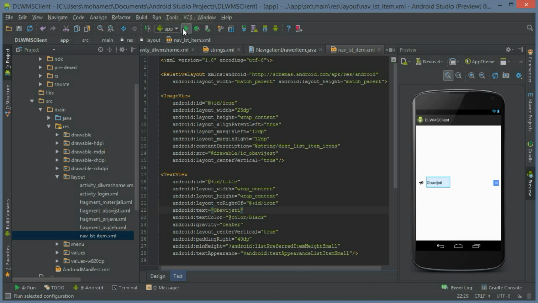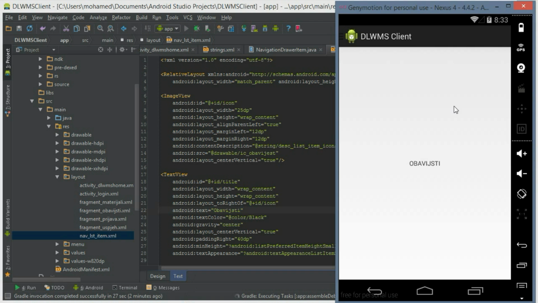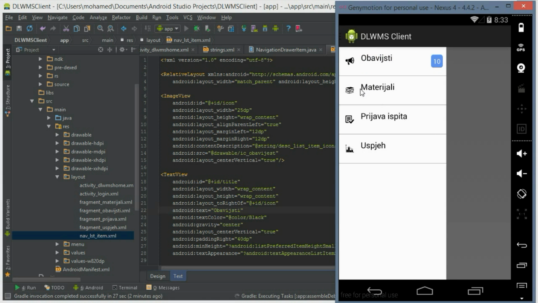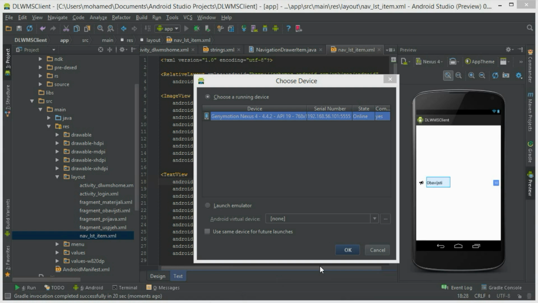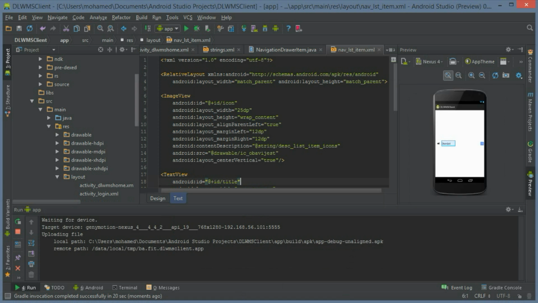So let me try to run this again. So we can get this really, instead of just floating higher than the icon, to be really centered on the menu list. So it doesn't have this weird offset.